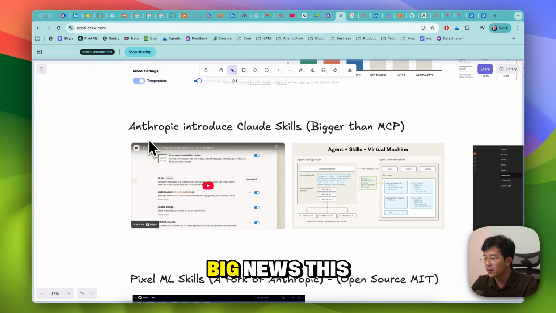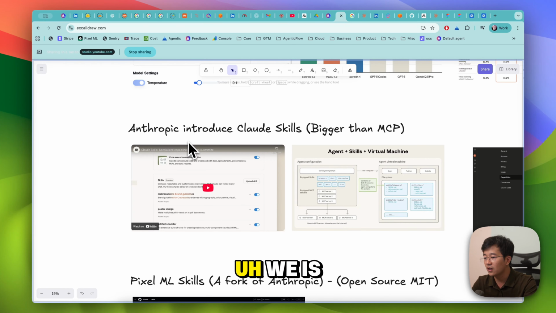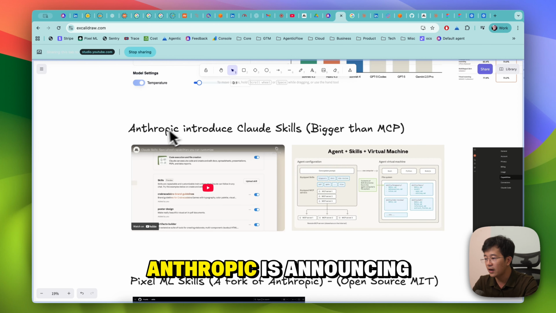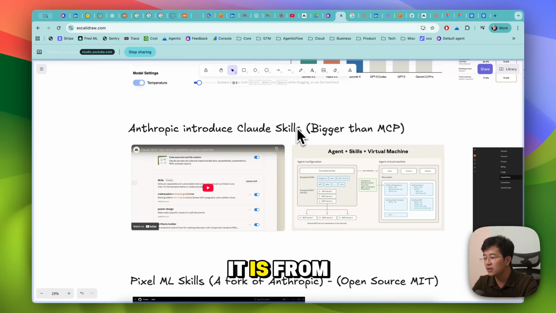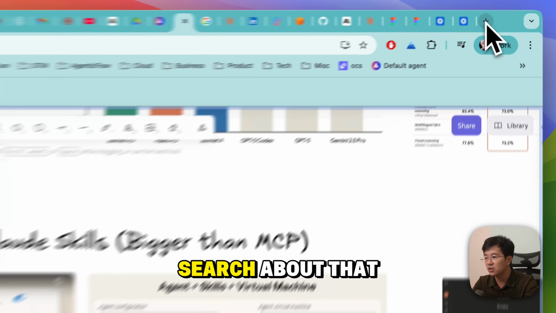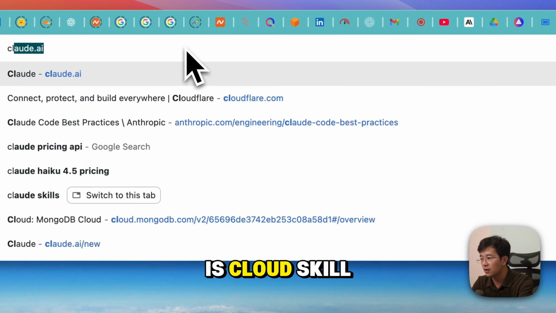So there's big news this week. Actually, we're not supposed to release a new feature, but this is something new, and that is Anthropic is announcing Claude Skill. It is, from my experience, bigger than MCP, and you definitely should talk about that. Okay, so let me share about that, and I will show you what Claude Skill is.